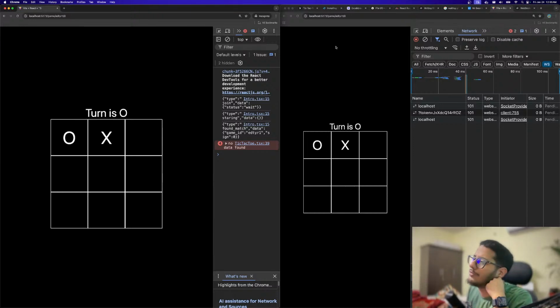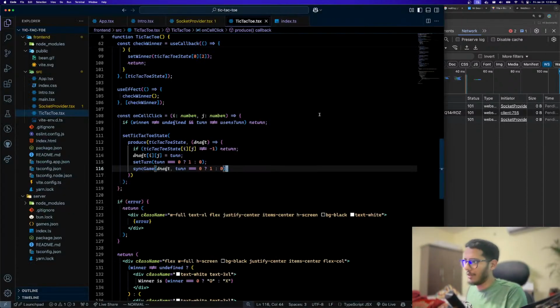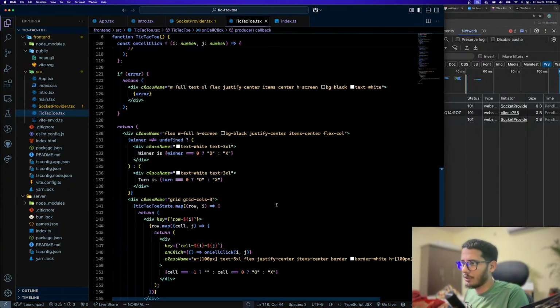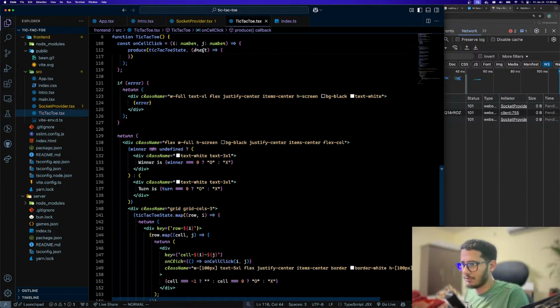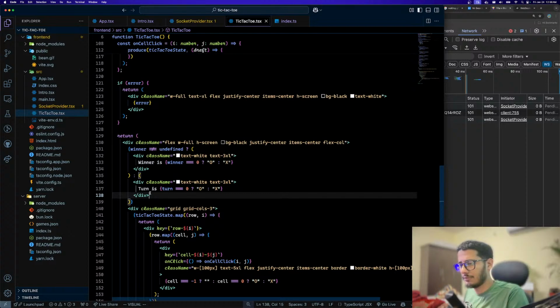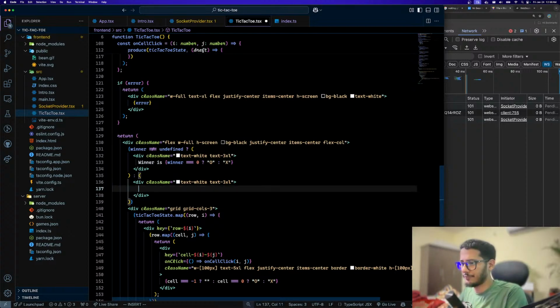Wait, why do both of them have zero as a turn? Okay, that's the problem. So both of them have zero as a turn, right? Okay, let's fix this now, and then we would finally be able to do it. So we can even write this. Hold on. If turn is, waiting for the opponent's turn. Yeah, there you go.